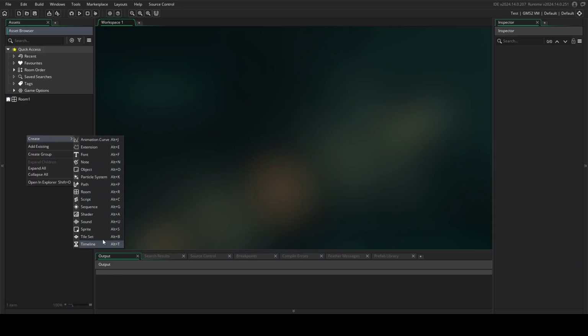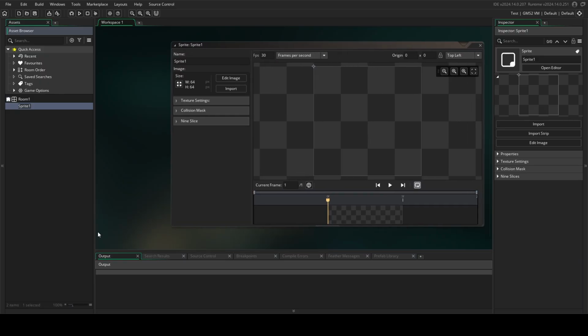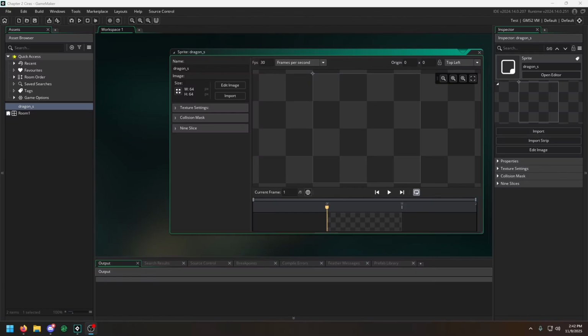There's a whole bunch of different things in Create, and we're just going to start by getting all the images, the sprites. I'm going to create a sprite, and we're going to call it Dragon S. S for sprite. Okay. We're here, we've created our dragon sprite, and we are going to import.